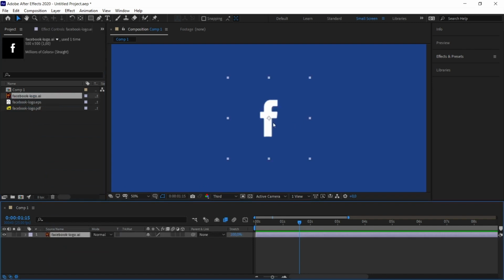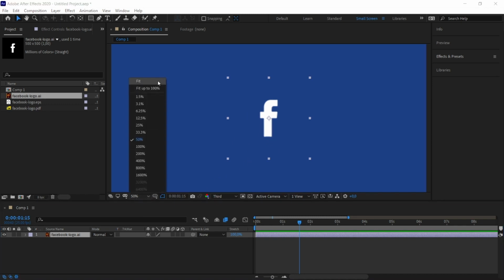This is a Facebook icon. This is the original image. It is a small file, and when I enlarge this image, let's see how it will look. Before enlarging, I edit this scene as fit so we can see the whole screen easily.